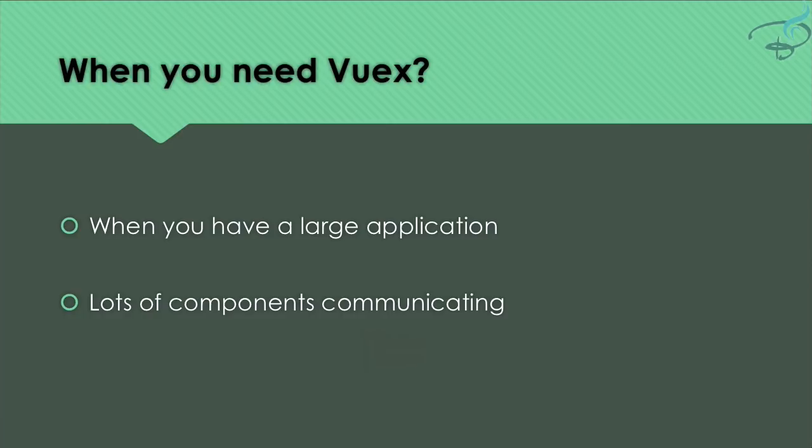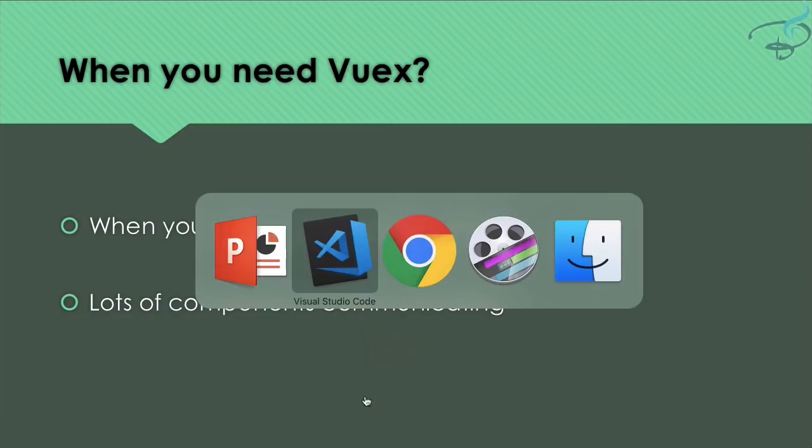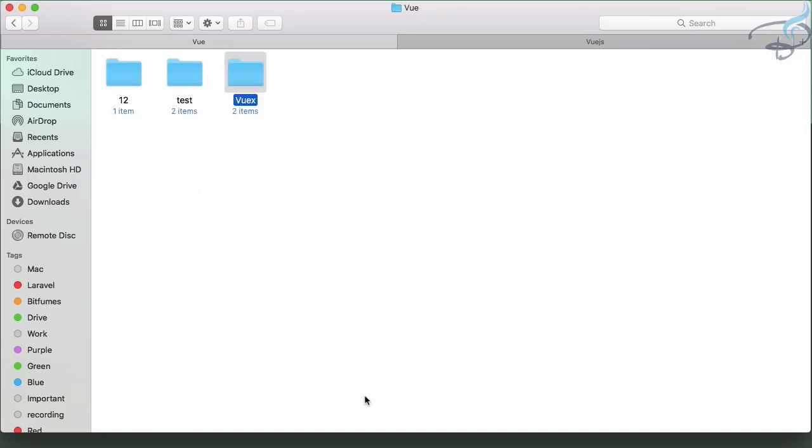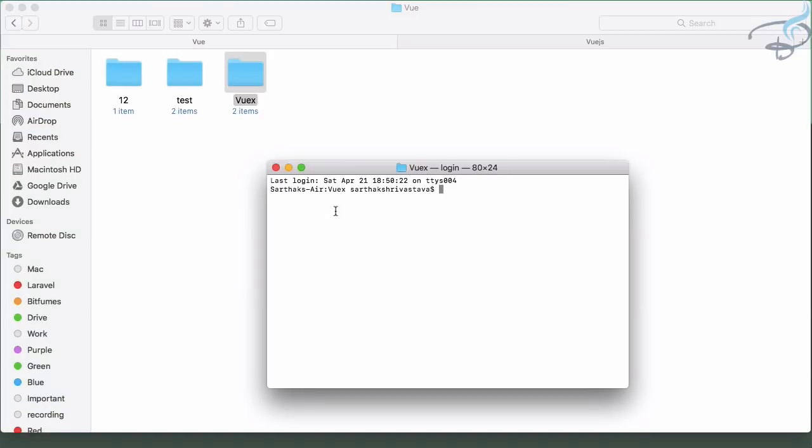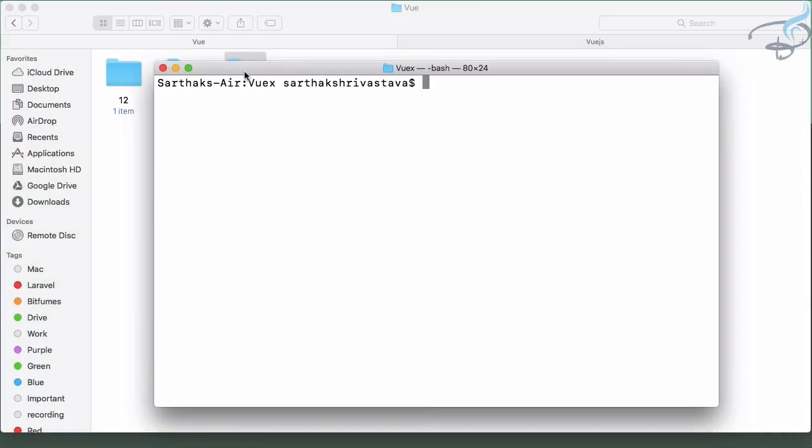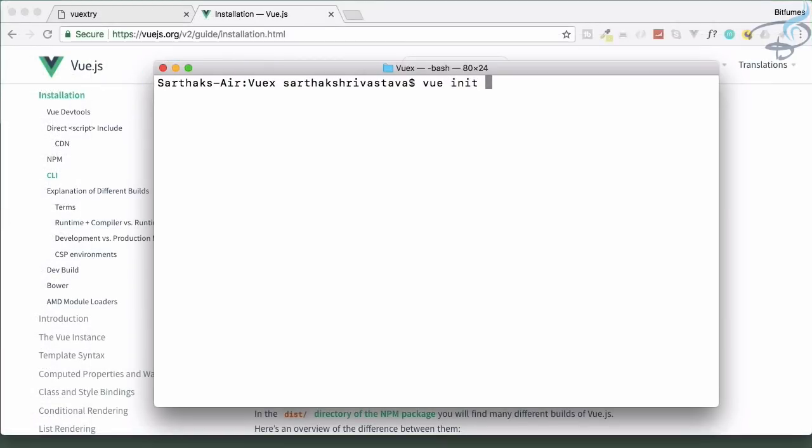So after all these things, let's start on the coding part. I will open my folder, and here I will create a new Vue.js application. So vue init, and the template we want is webpack, and then comes the project name. It will be vuex-tutorial, simple thing. So hit enter, and it will download a Vue.js application on our computer.